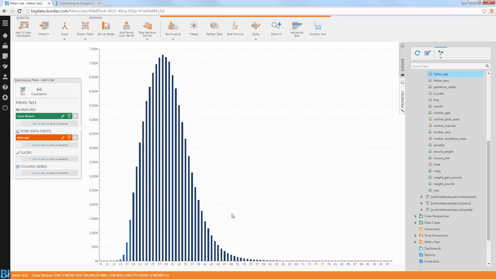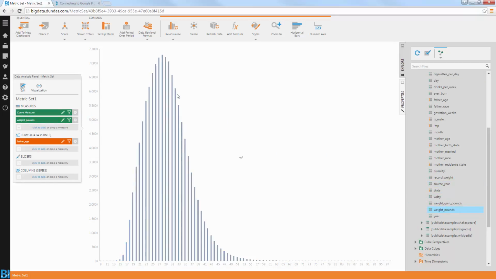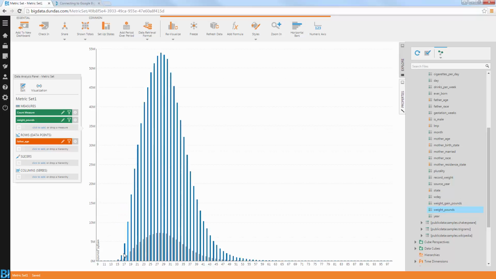So even with Google BigQuery and with this huge amount of records, it's no problem for us to do these kind of statistics and stuff like that as well. So I'm going to go ahead and add the weight of the child when born in pounds as well, just for some additional information. So I'm going to add that. So now we've got the count and compare it against the weight, and you can see the weight kind of caps out around here about 54 million pounds.